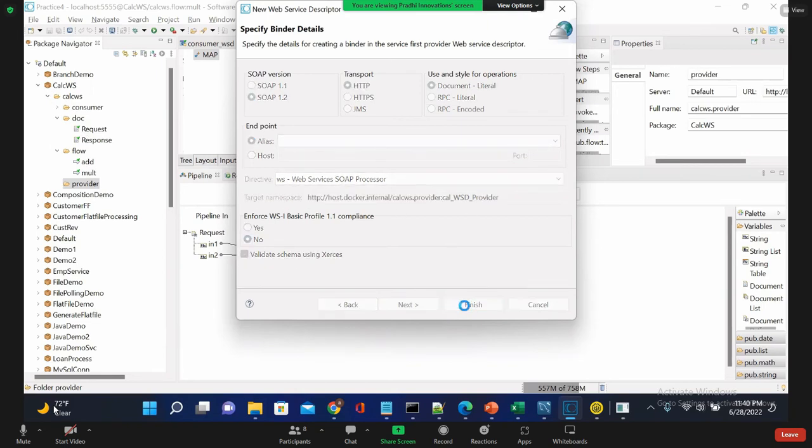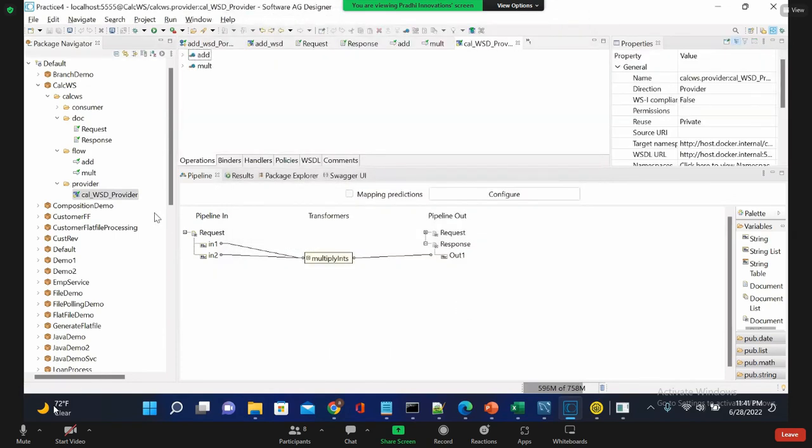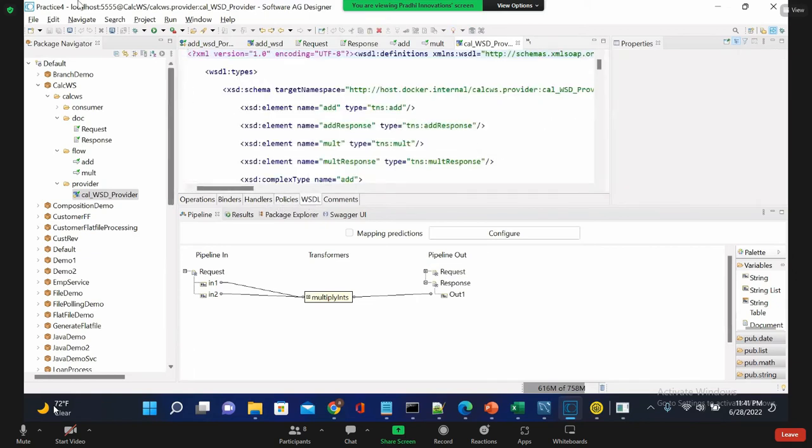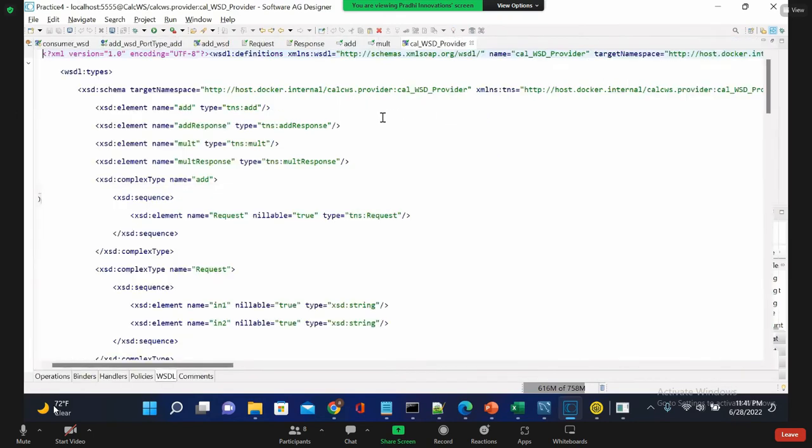Then click finish. It creates a WSDL. So the WSDL contains operations. I told you, right? What are the operations there? My web service is there. The binders, like the transport details, will be there. Handlers will be there. Policies, you can ignore for now, but later you will learn WSDL. So this is, as I told you, how a WSDL looks like.